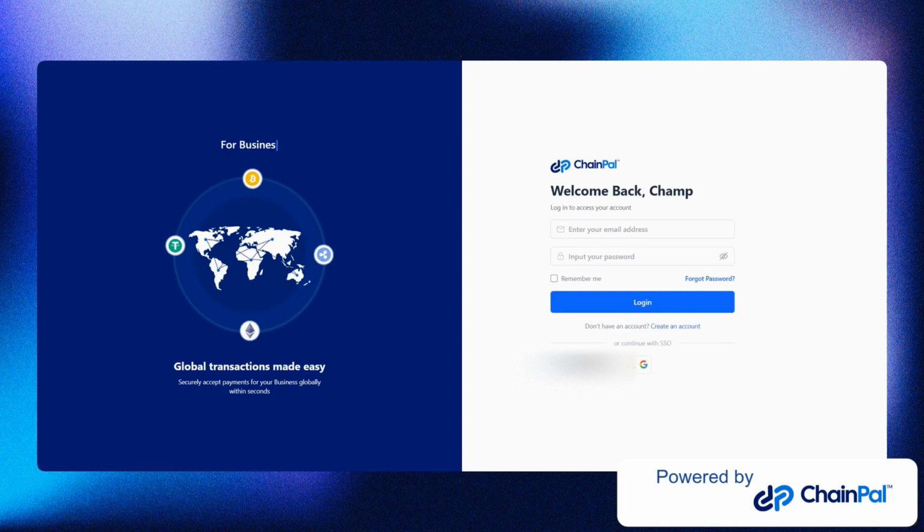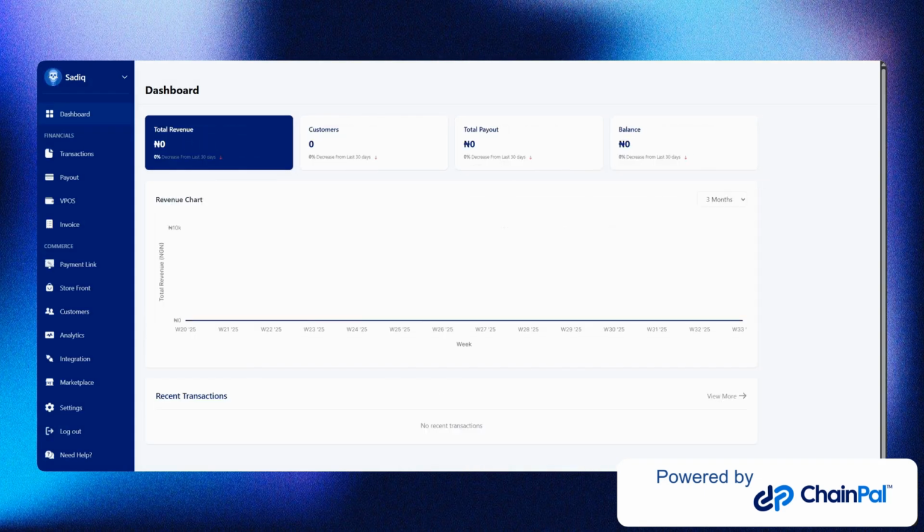To begin, you'll wait as the platform loads and then enter your login details to access the dashboard. Once you're logged in, you'll see the main dashboard interface where all your key features are easily accessible.